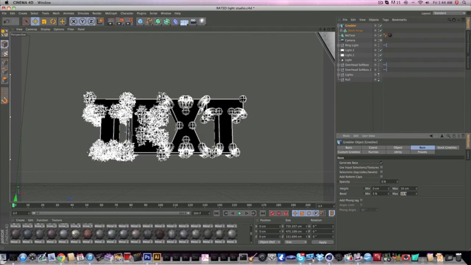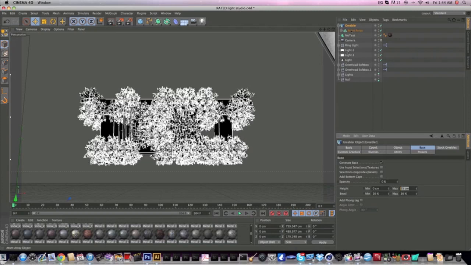Might take a second to load. We're going to go up to about 25 for the bevel, or 25 at its max, maybe 30, and then 20 at its minimum. And then we're going to bring this up to about 25. All right, there we go.